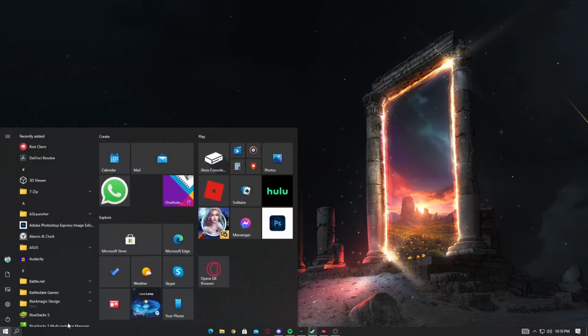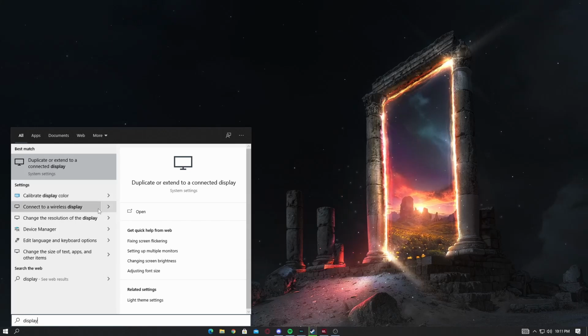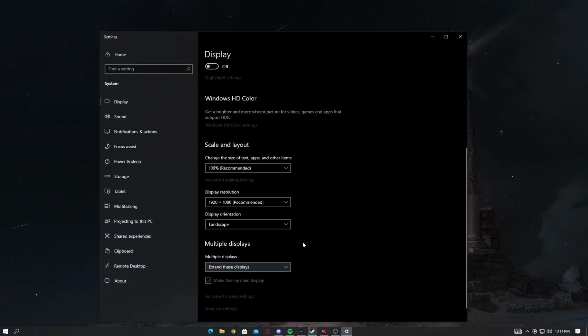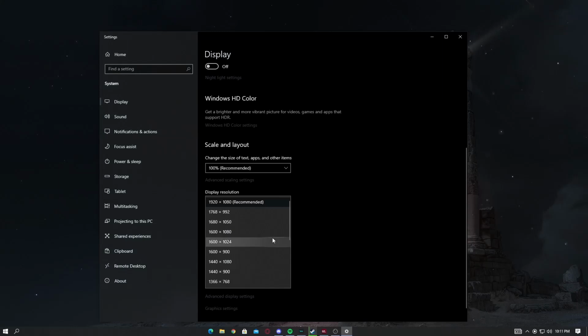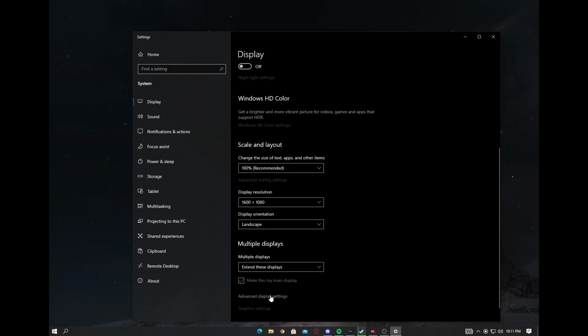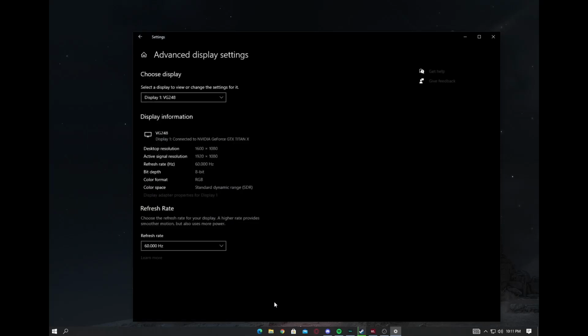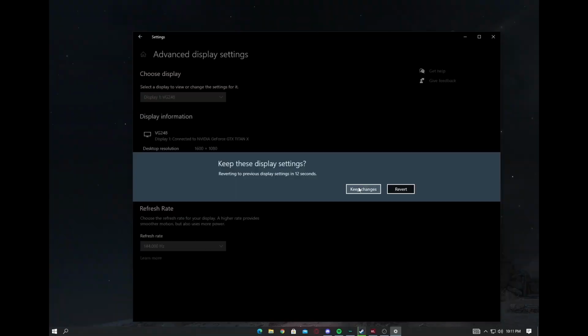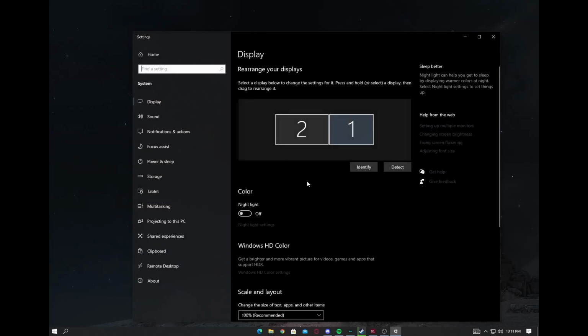So to do that, you just come down here to start, type in display, open up your display settings, come down here to display resolution, and for me I'm going to select 1600 by 1080 because that's the one that I use. So I'll select the resolution, press keep changes, and make sure after you're done doing that you come down here to advanced display settings and set your refresh rate. For some reason by default mine goes to 60 instead of 144. So basically after you're done doing that, you're free to open up your DayZ.